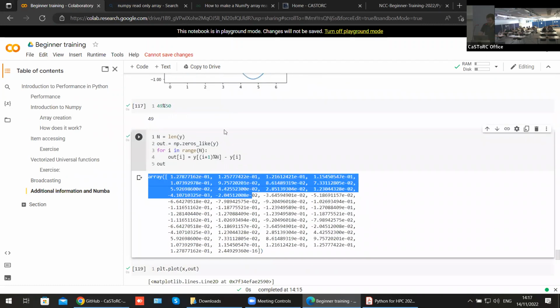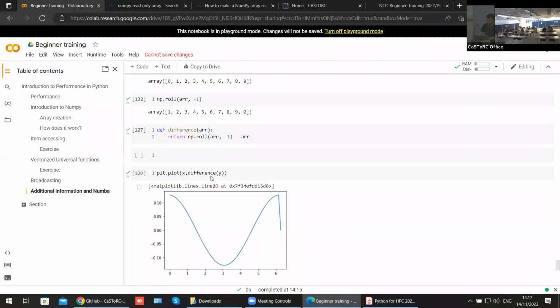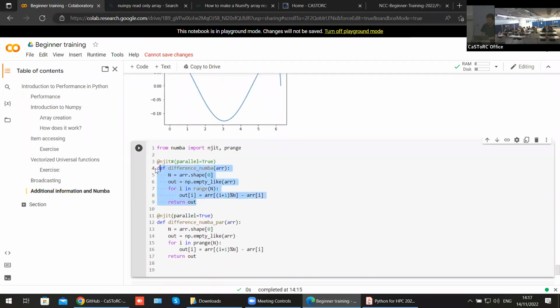So let's do it now, and we can see again this example. We saw this is how I was writing the for loop in Python. The same code, I take it and put it in a function, like I do here. And I decorate it with this decorator that is njit, the Numba JIT, and this one is going to be compiled.